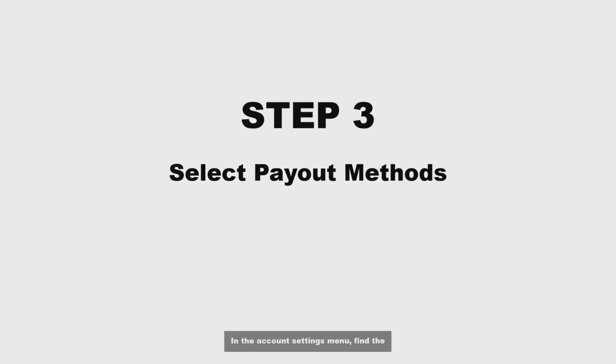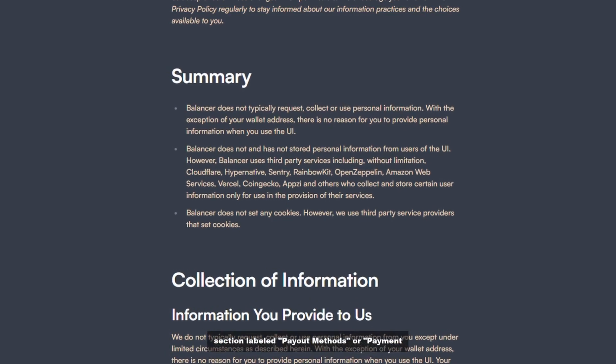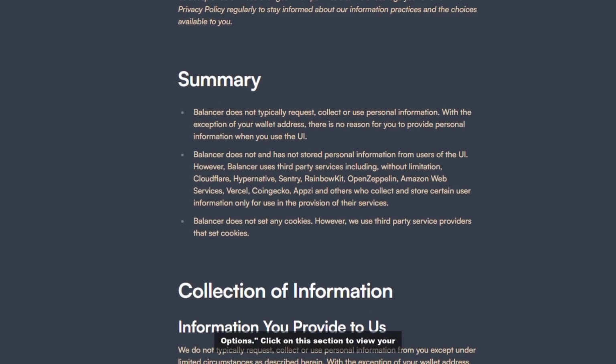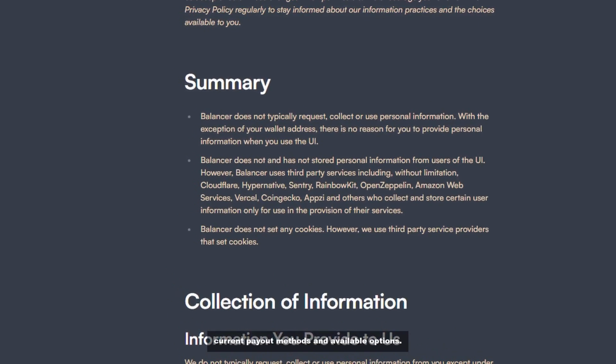Step 3. Select payout methods. In the account settings menu, find the section labeled payout methods or payment options. Click on this section to view your current payout methods and available options.